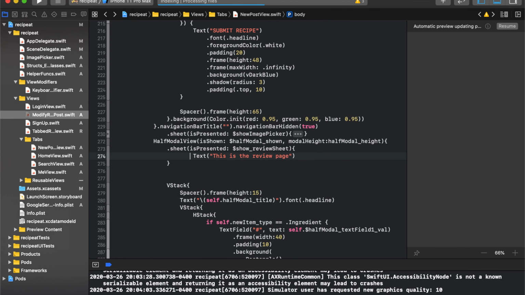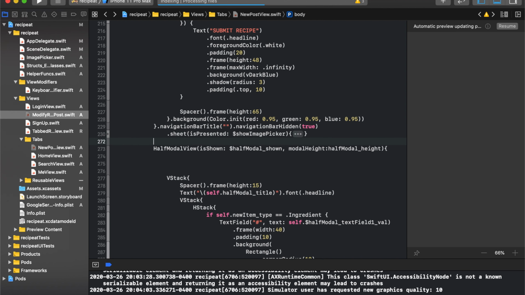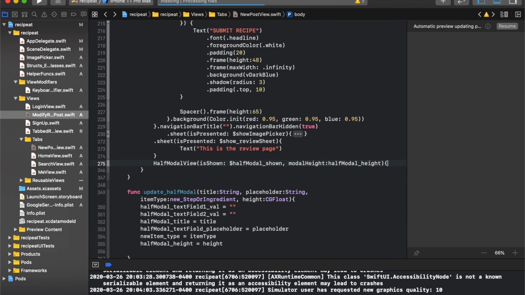Okay, so we just had some issues compiling and building because this sheet actually was accidentally in the wrong spot. We needed to put it above the have modal view line. So it should say sheet and then the whole sheet with the image picker, and then the sheet with the review sheet, and then the have modal. That's what it should look like.